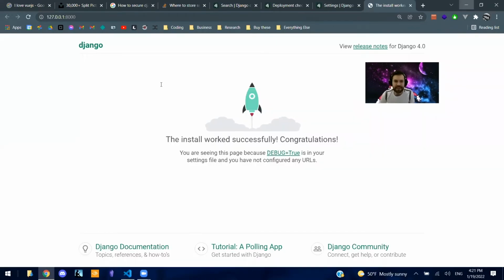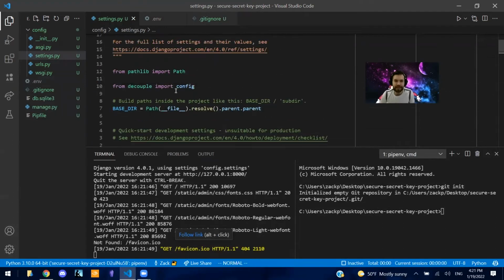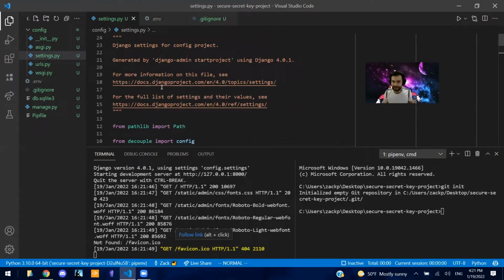So let's open this and now we have that dummy Django page. So that's one way to do this. This is the easiest way to secure it, by the way.